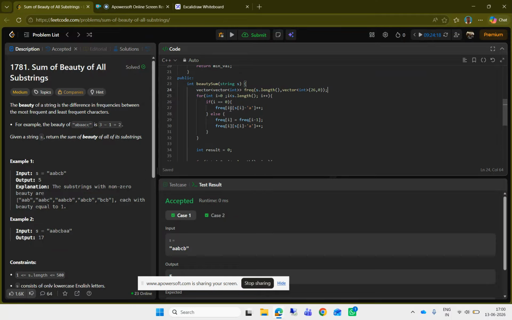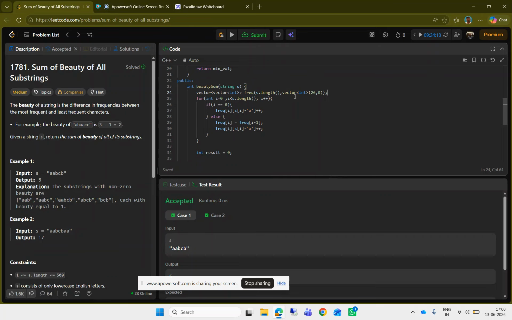And then we have to populate this frequency vector. So this is just population of the frequency vector. You can say it's a two-dimensional frequency vector population that is happening here.